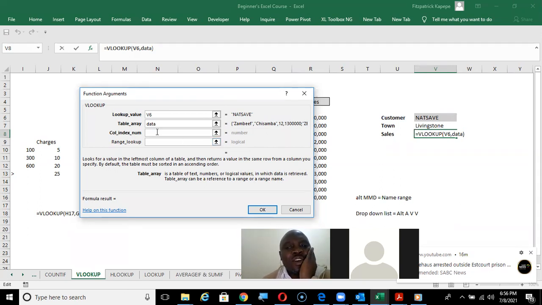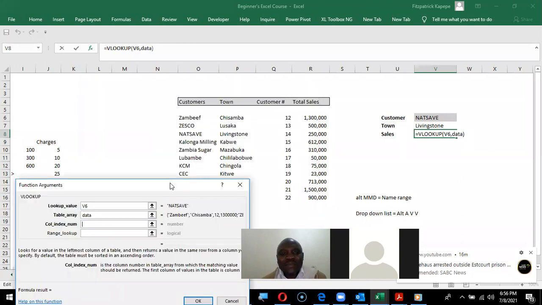From there, then you go to column index. The column index, starting from the first column of the data set, which is basically the customers, it's 1, 2, 3, 4. It's actually column 4. It's in column 4. So you type 4.